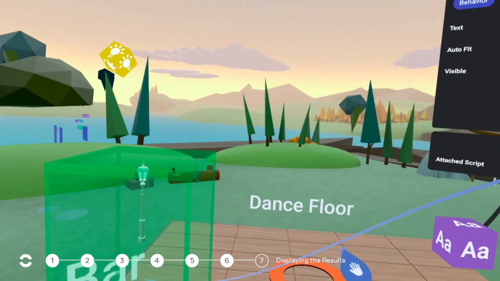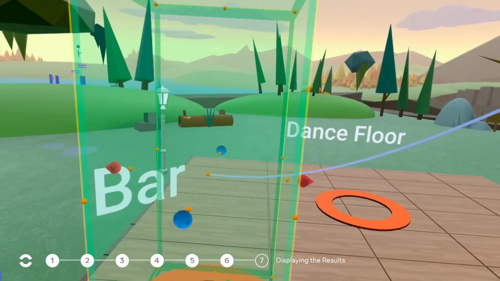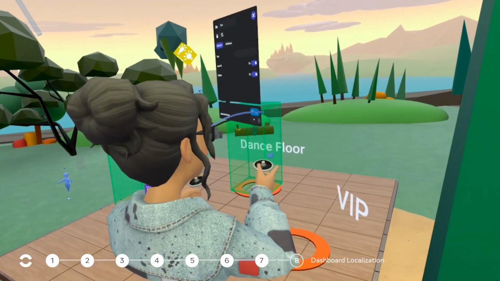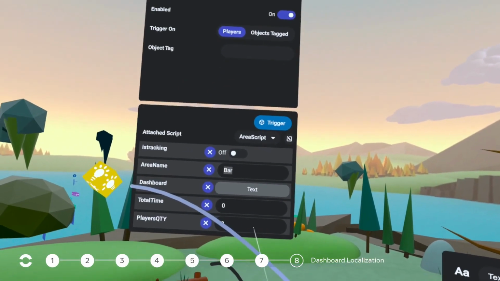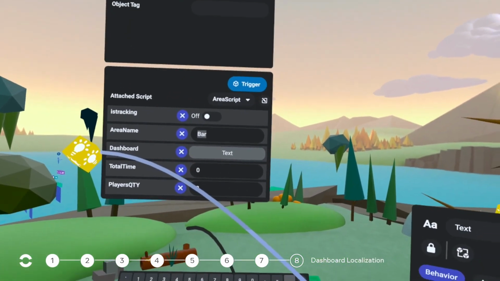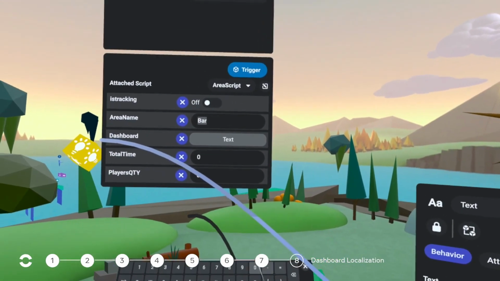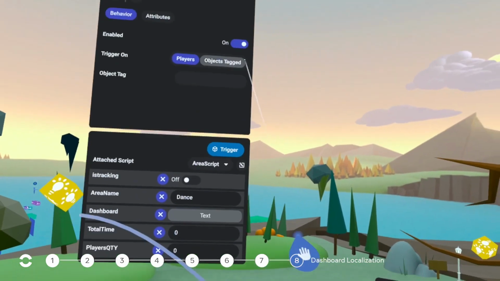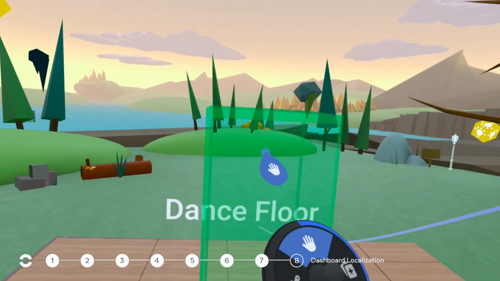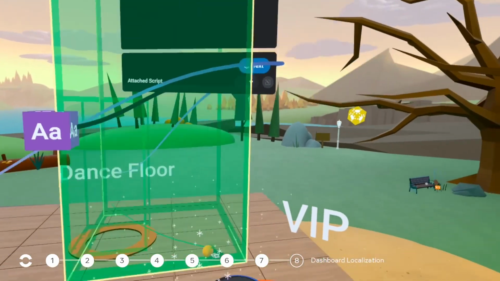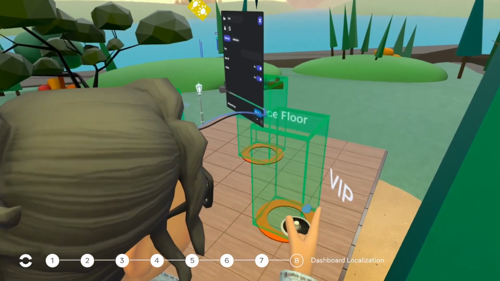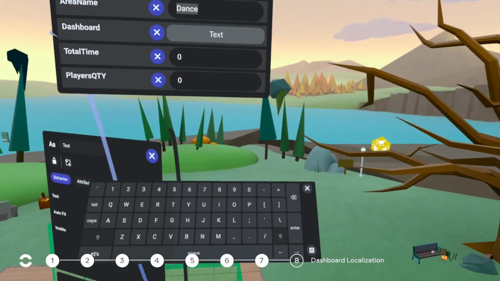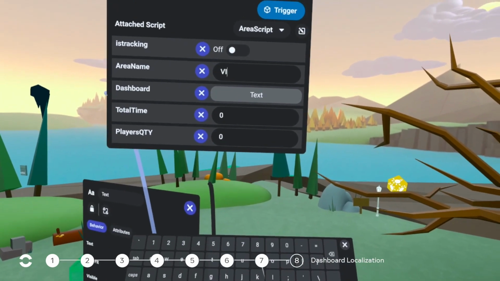Let's go ahead and do the same thing for the other areas. And this time it's going to be simply a copy of the trigger. And in this case, you want to rename the prior keyword with the new name of that area. In this case, it's called dance. And we're going to do the same step one more time for the last portion of it. We're going to rename that part that says dance with the corresponding area, in this case, VIP.